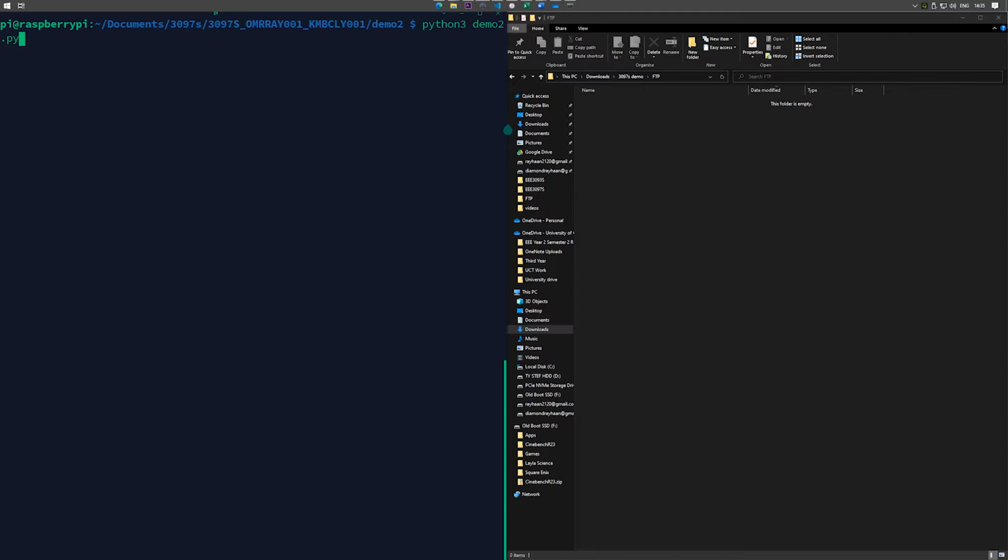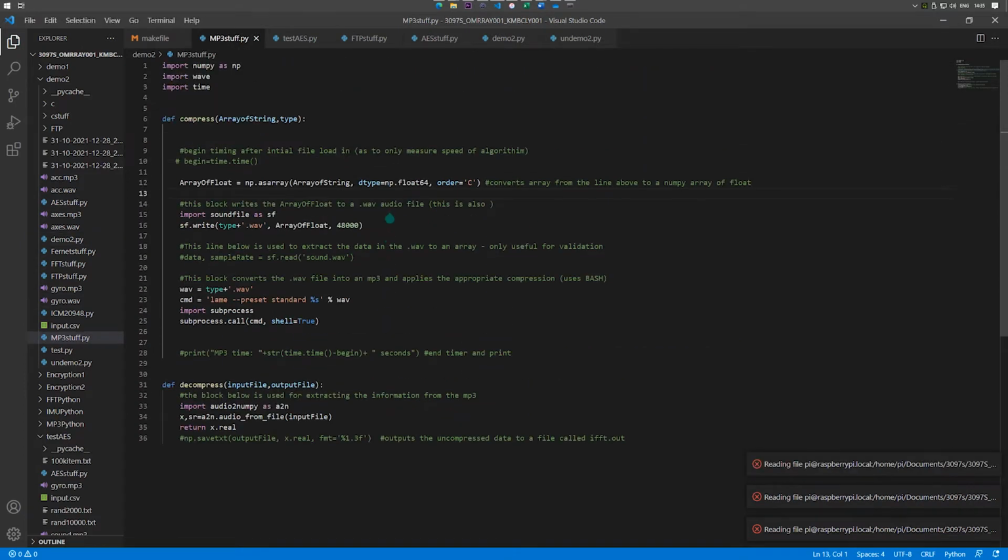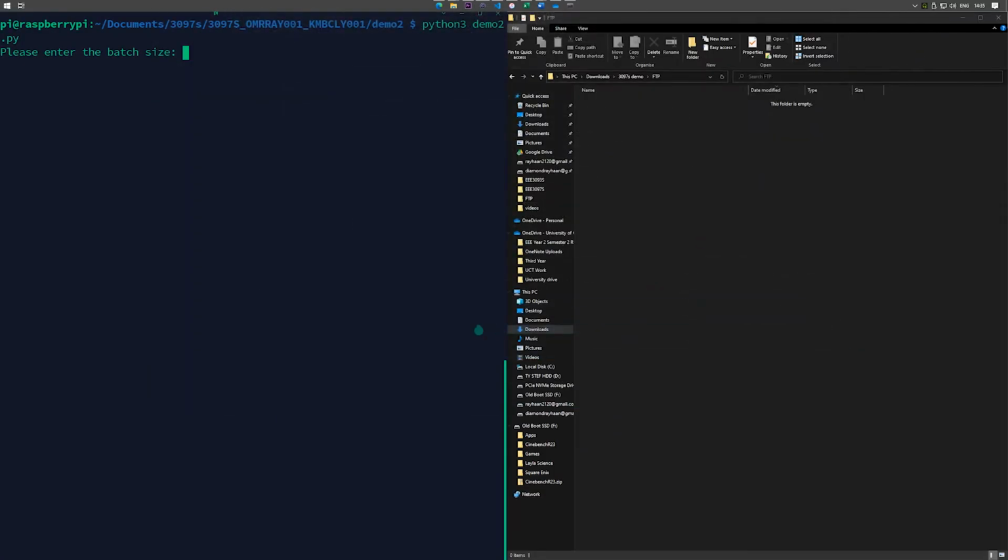So just press enter. This takes a little bit of a while to start up sometimes. The reason for that is that we have a lot of modular code here that we have in the folder, so it takes a little bit of time to import that. You can see now it's asking us for the batch size. So we're going to go 200 because that takes about 45 seconds.